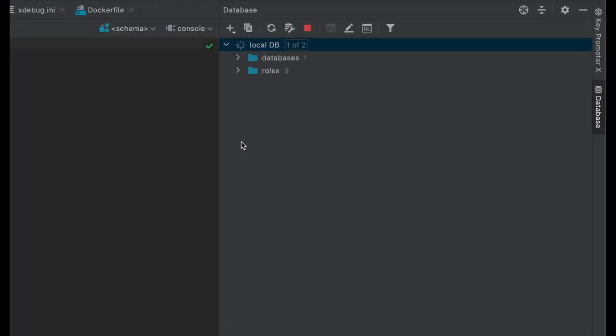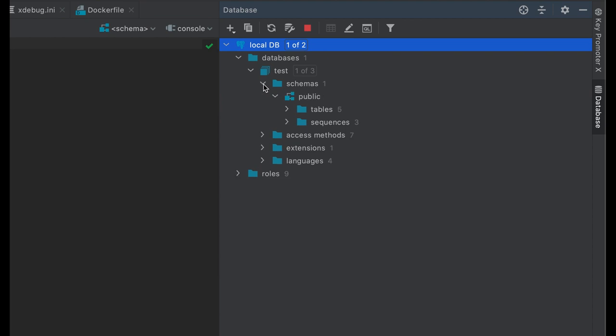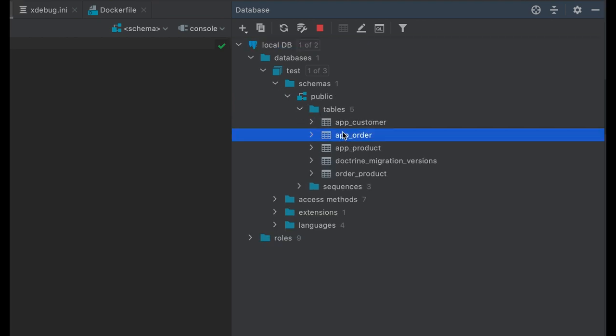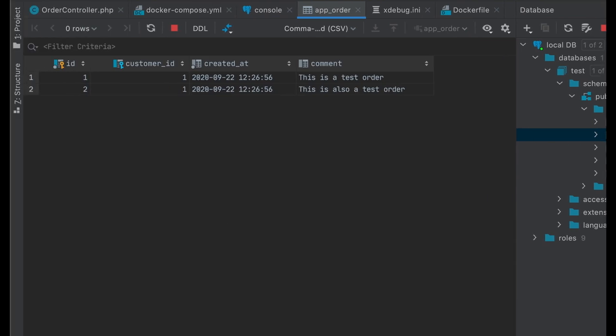In database window, you will have your database with all tables. For example, let's open table app order. And you can see its records.